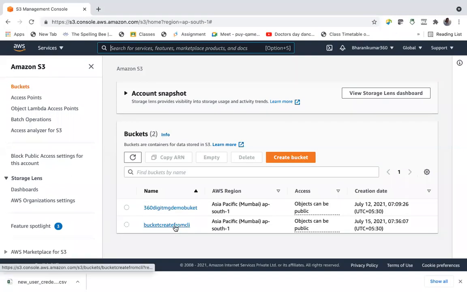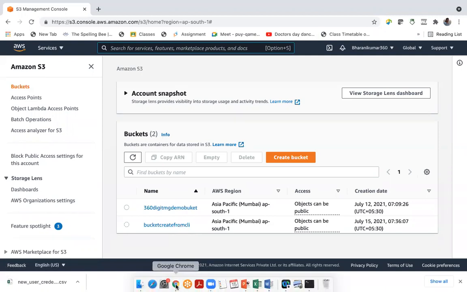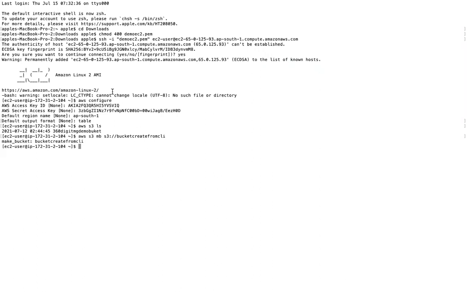So we have created the bucket. And let's go back to CLI. Without using this S3 or AWS configure also, we can access S3. So right now in my EC2, I am using this AWS configure. Without this, I am connecting to S3.